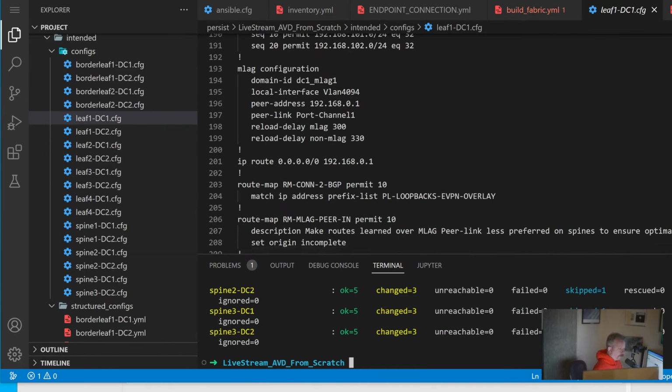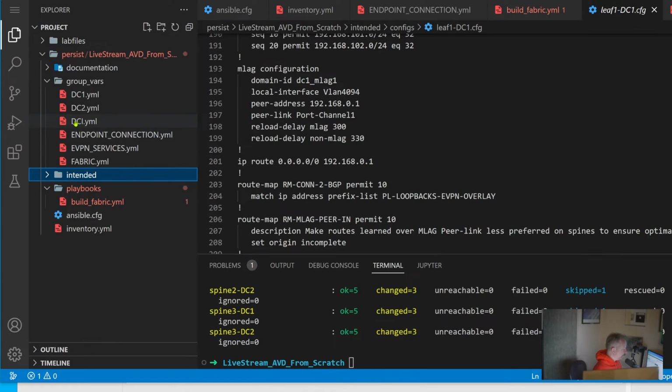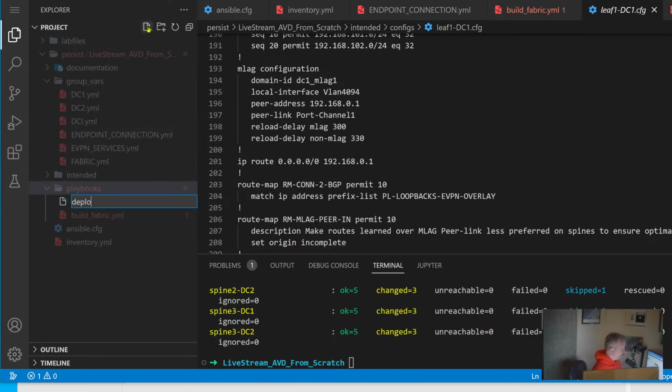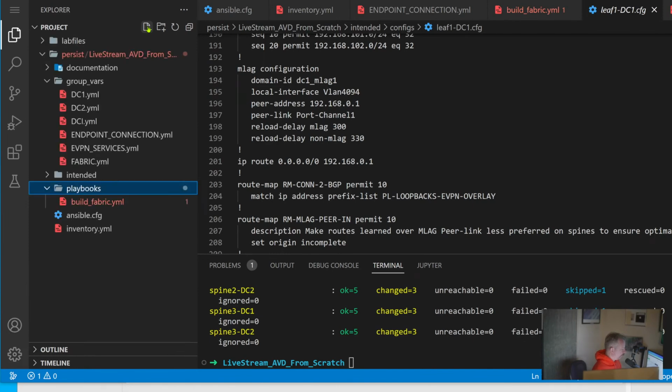And then we'll do another playbook that is going to deploy. I like to keep the build and deploy playbooks separate, though you can put them into the same playbook. So another one, we'll call this deploy-fabric.yaml.